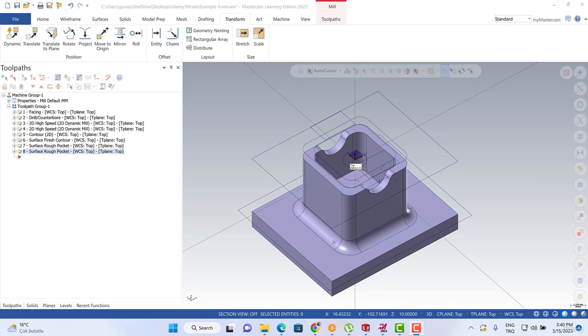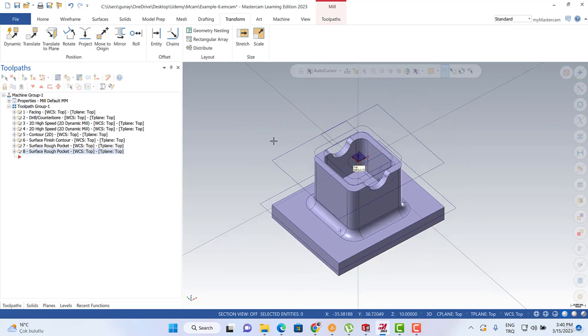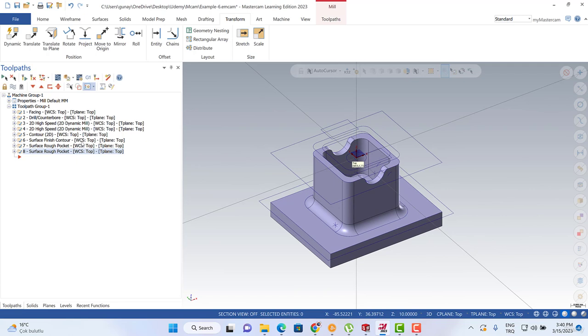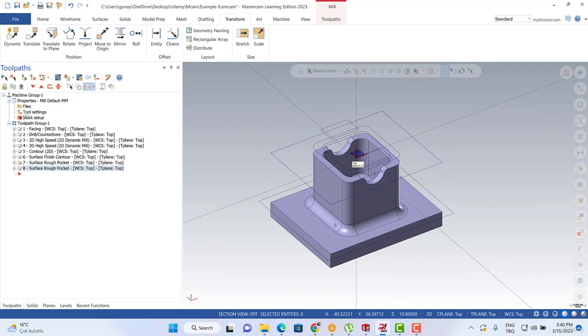Hello again, welcome back. Let's focus on the finishing process. As you remember, we are creating our roughing process, and after the roughing process, if you want, let's create our stock setup.